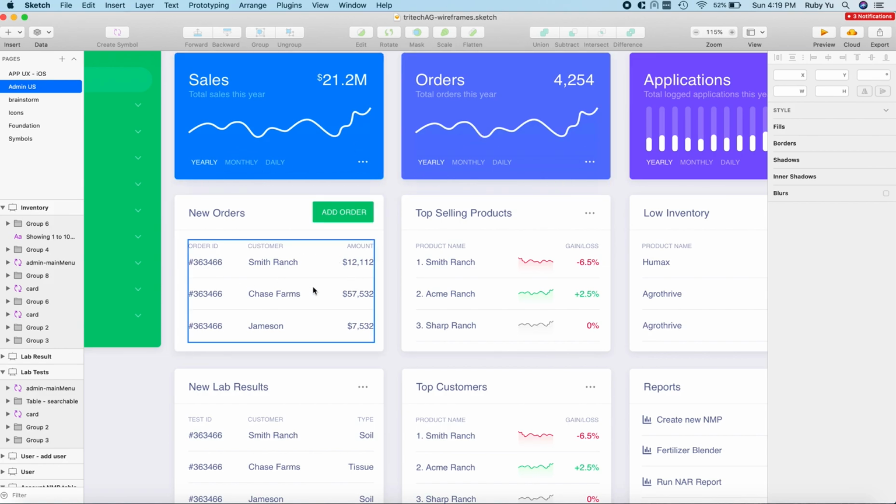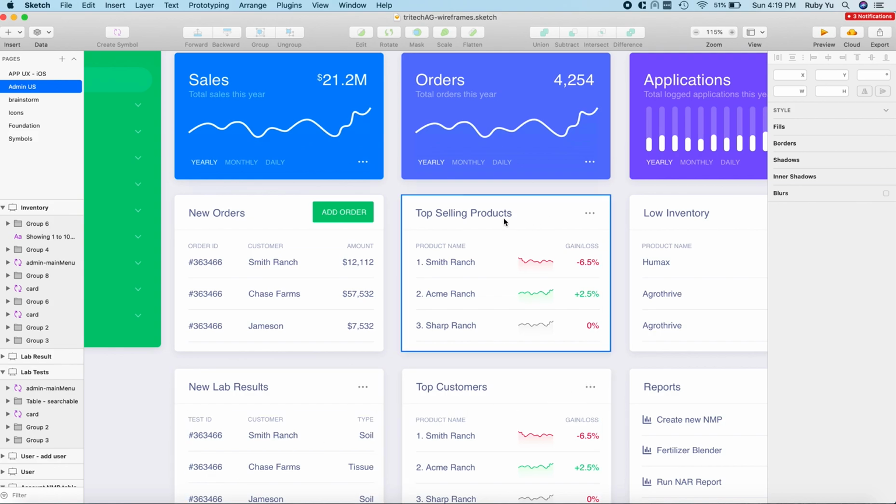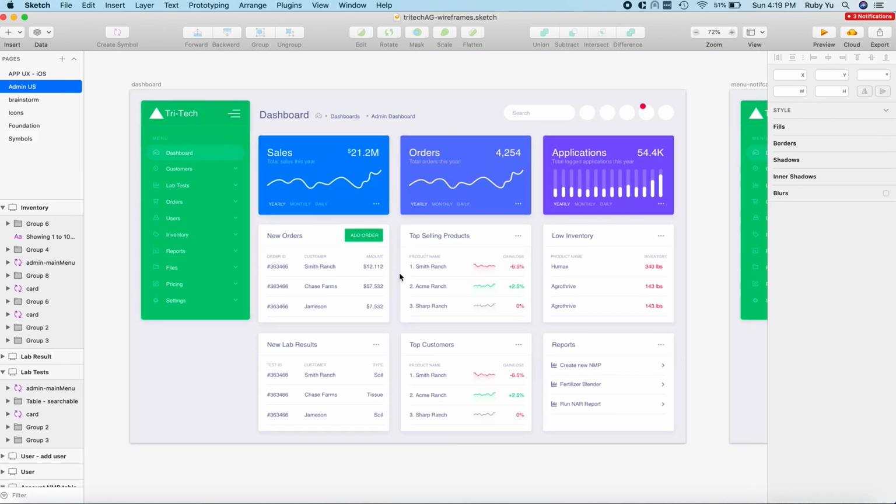And then we don't need a new order anymore. What we probably want under it is probably just going to be a user activity, so that way the TriTech admin can see at a glance what is happening.